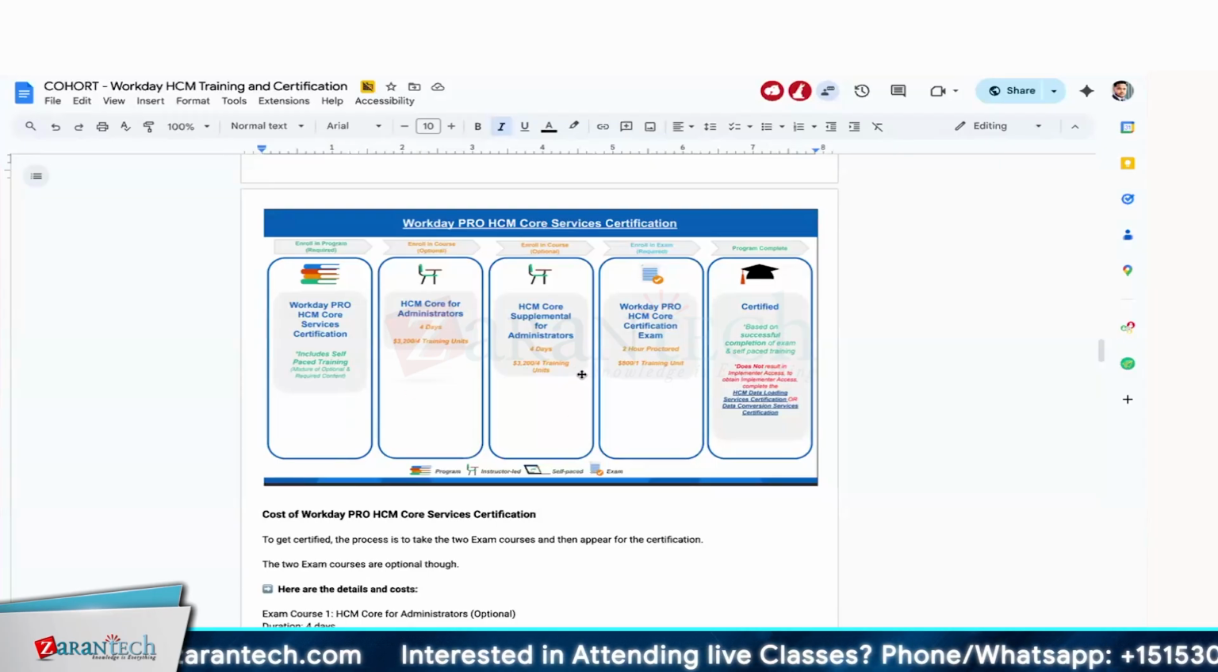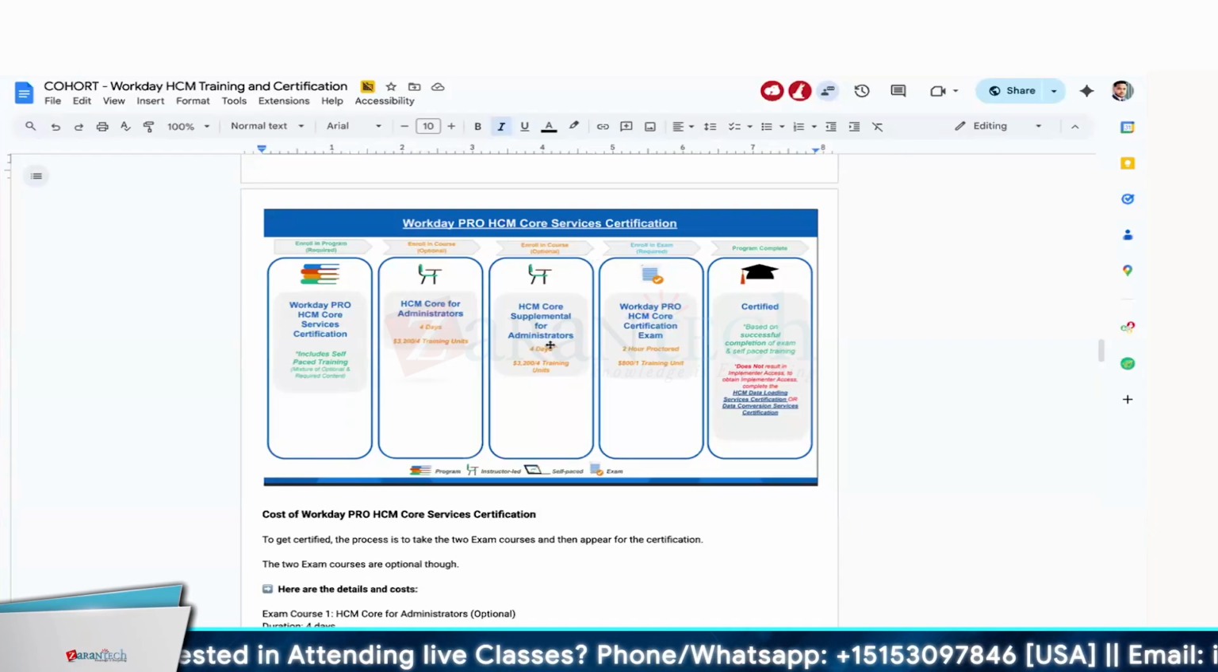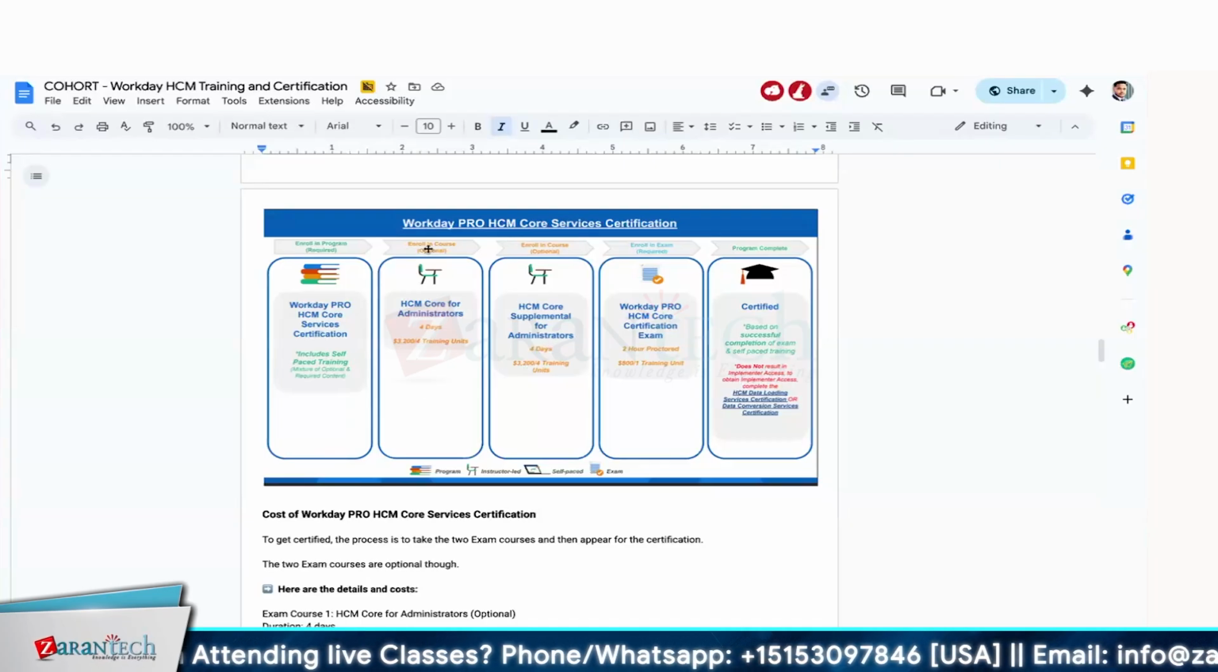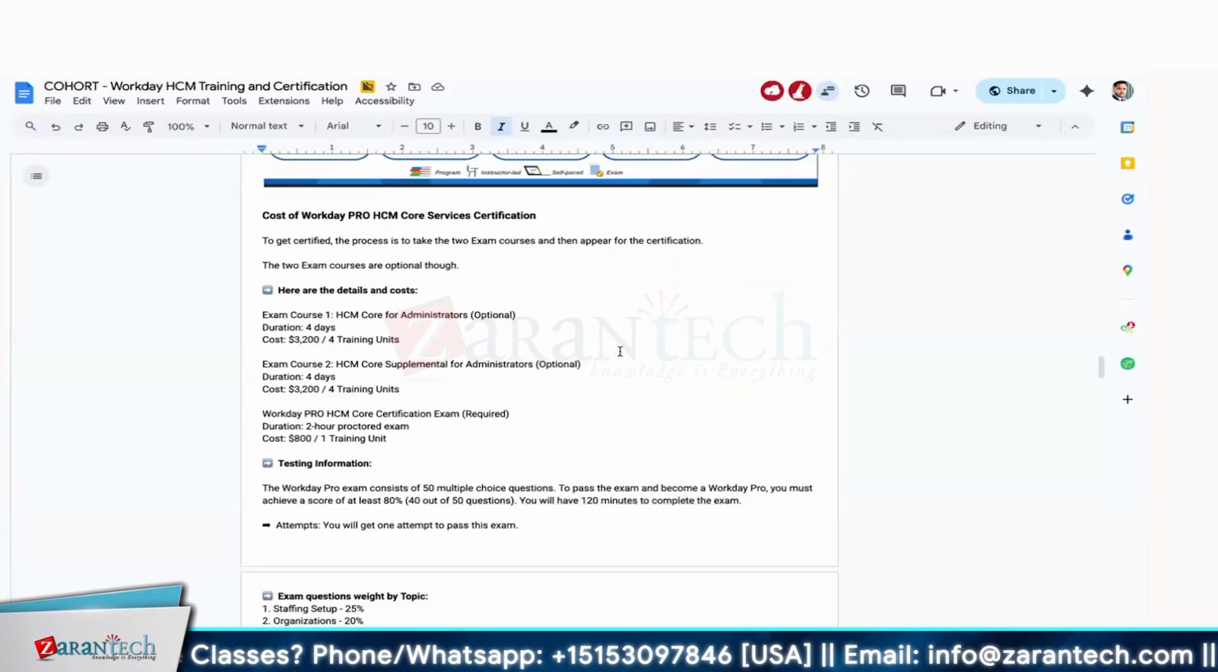But if you work for a partner or customer company, if you take this course, it is going to cost you $6,400, to your company or you, whoever pays for it. And that's what Workday charges for this course. And then after that, you can take the certification. That's the whole process. It's that simple.